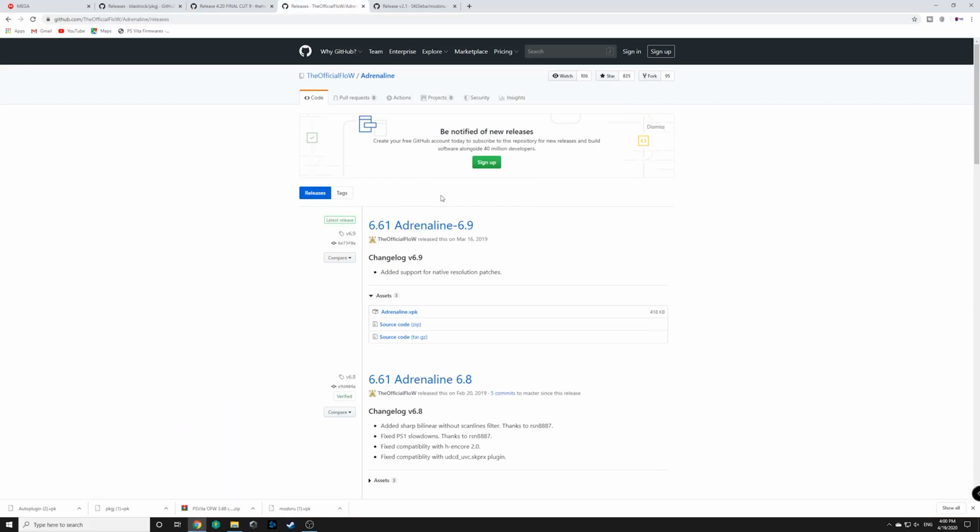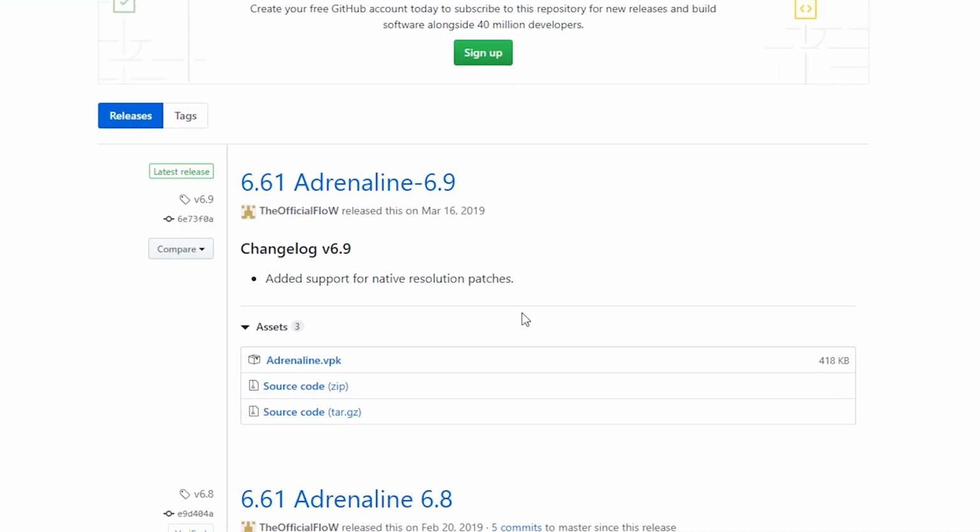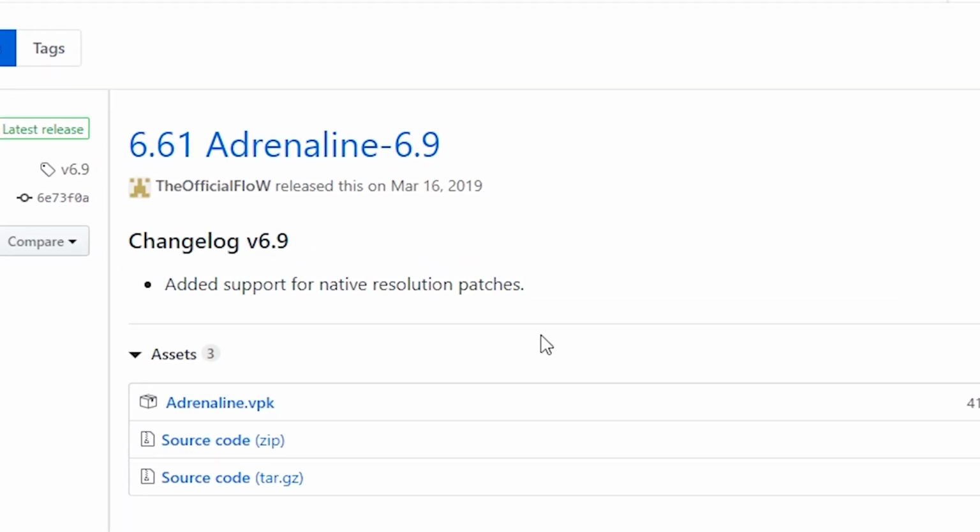Next, we're going to head over and download Adrenaline. This is so that you can play all of your PSP games on your Vita. It actually emulates the PSP really well. Click on the latest version, which is 6.61, and we're going to download the VPK for that as well.